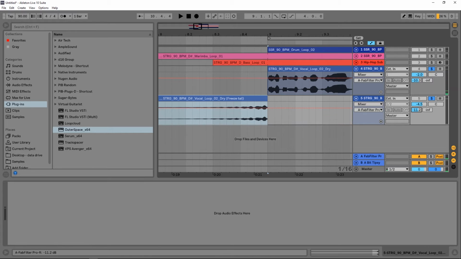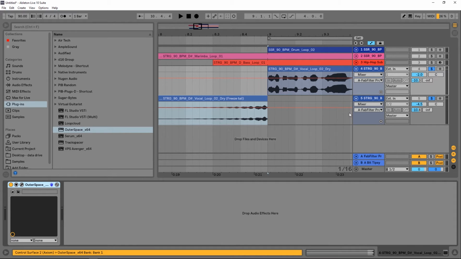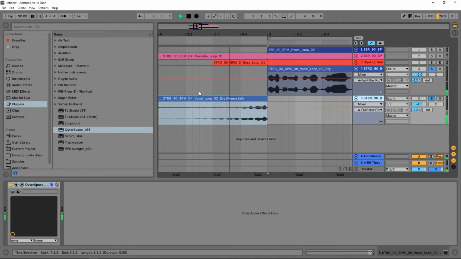And if we want to make it sound a little bit more cohesive, we can make the effects the same. I also have an instance of outer space on the original vocal, so I could probably put that on this vocal too. And let's see what that sounds like.